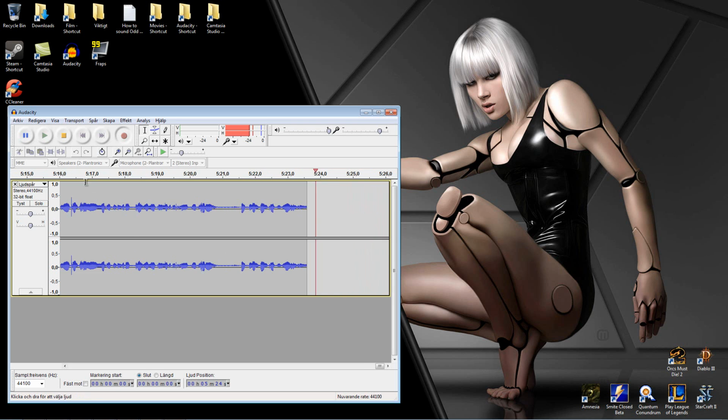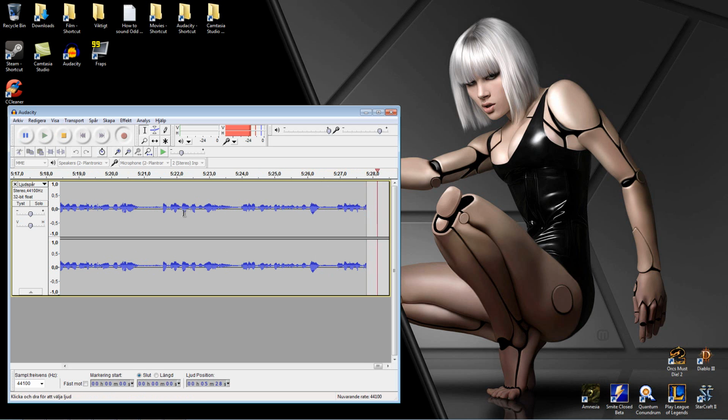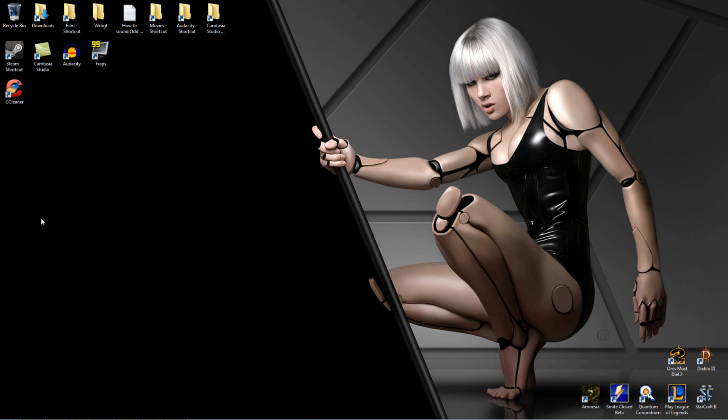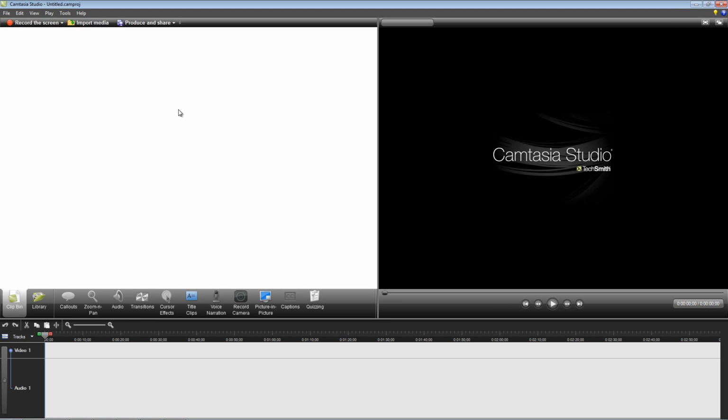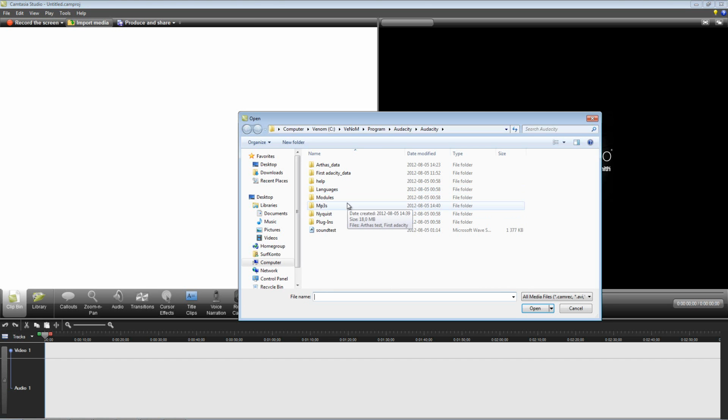Audacity is a sound recording software only. You can see it record here while I'm talking because I'm using it. So I can't show you much you can do with it, but I will make another tutorial for it later on. But when I'm done talking here, I will pause it and export it as an MP3 file, and then I will put it into my Camtasia Studio for use.